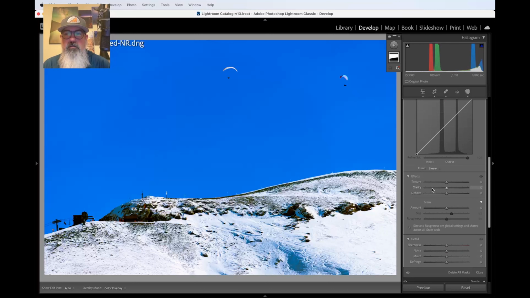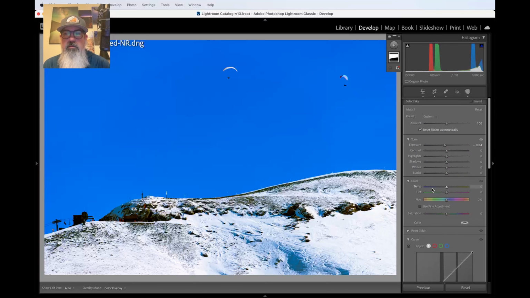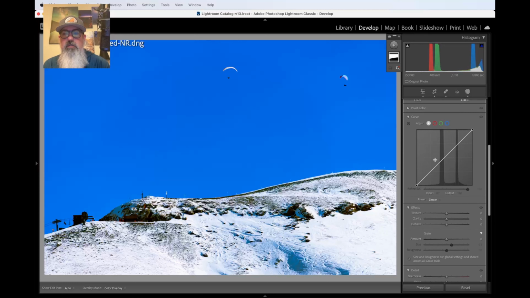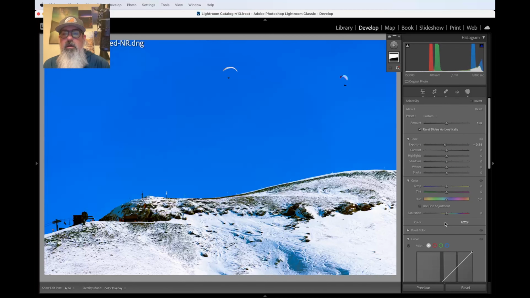Obviously, there's a lot of other options here, but I'm not convinced any of these options are really going to help us with this particular sky. If you had more details in the clouds, the texture and clarity, potentially even the dehaze, could help you either to add detail and contrast to the photo or give it a more dreamy look. So let's say we want to add another mask here.